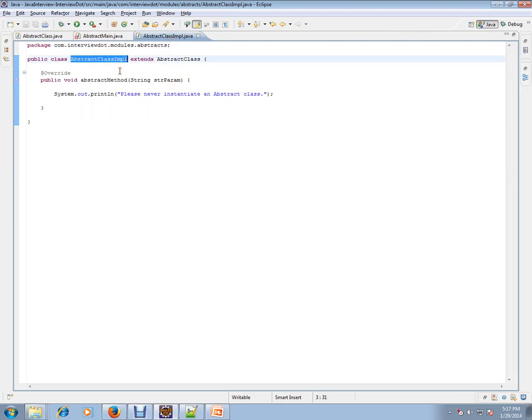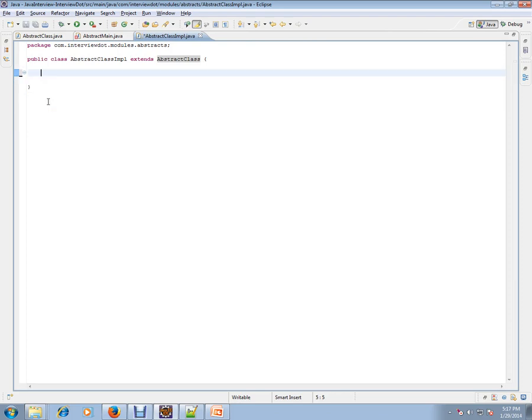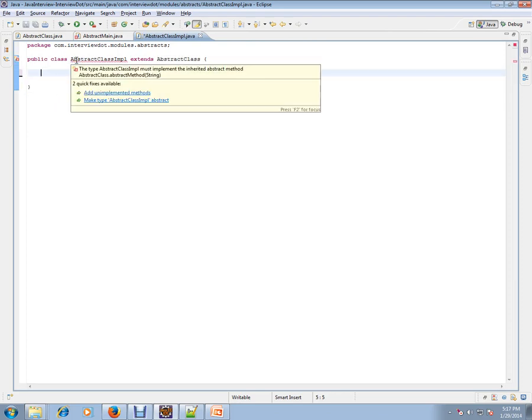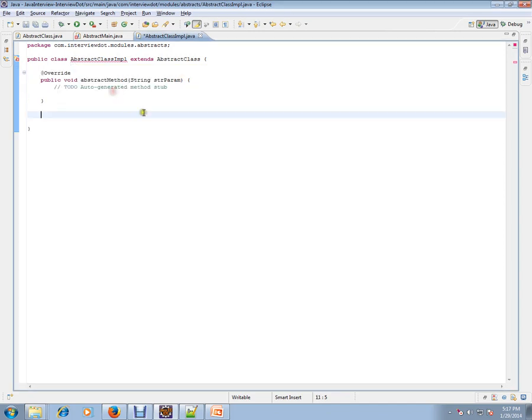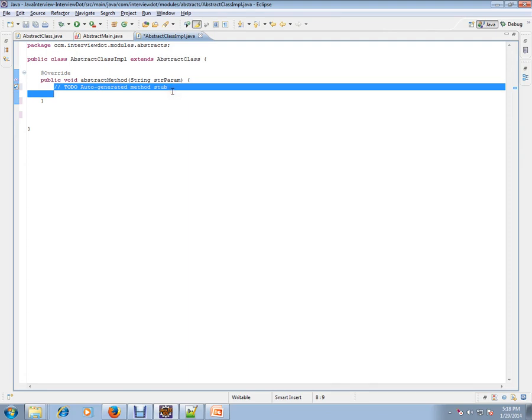For demo purposes I have created an implementer subclass which extends the abstract class, and I'm creating a body for that method. If I don't give this, the compiler will complain. It says you are extending an abstract class, you didn't give an implementation. So this is what the compiler is expecting.